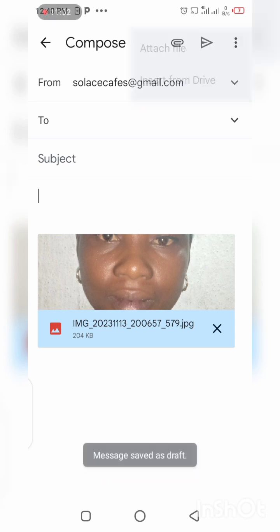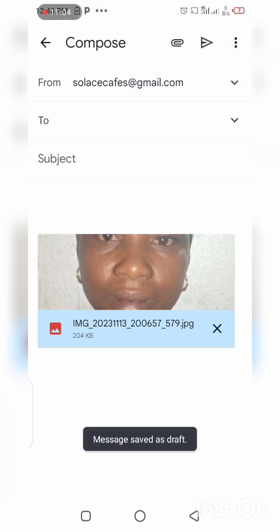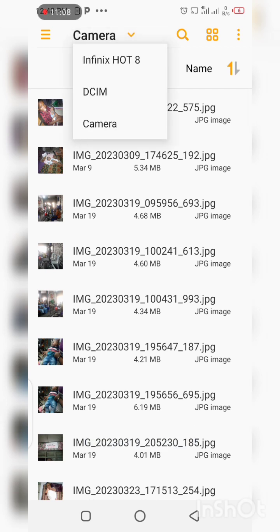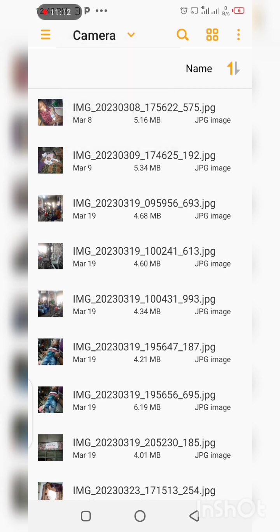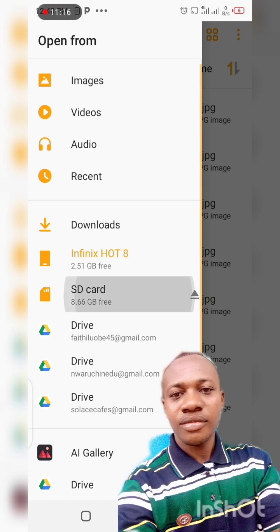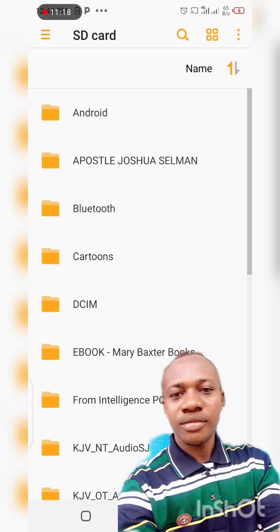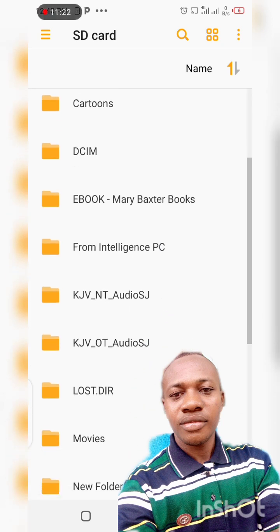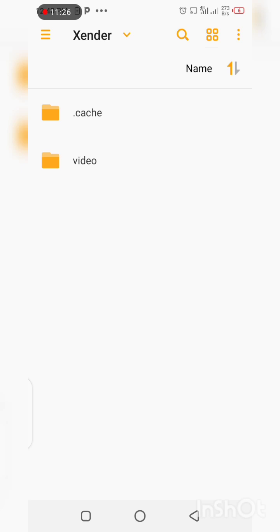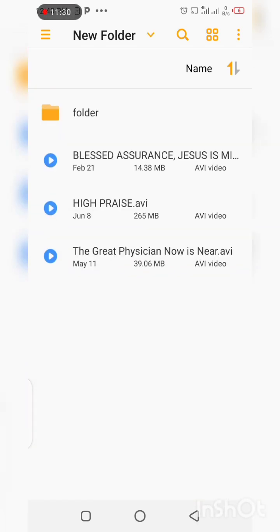Okay, I still want to attach more pictures, so I click attach. You can still see the process that is going on, the same process, in case you have forgotten or are not clear. So the process is being repeated, so you see it. You can see the open from section, which, like I said, is the three long bars on the left-hand side. So you can see everything there.